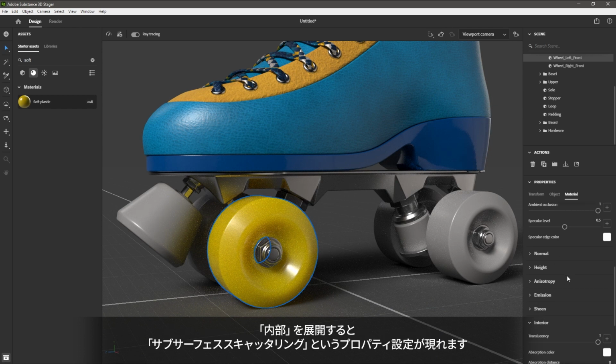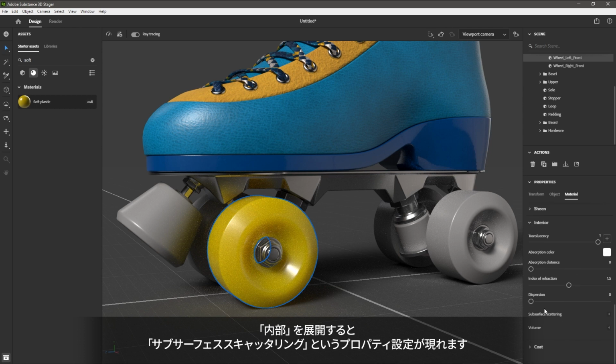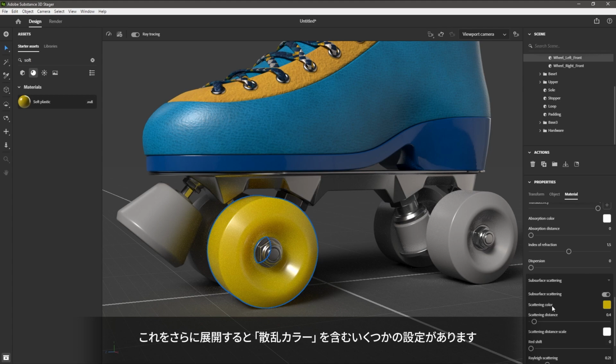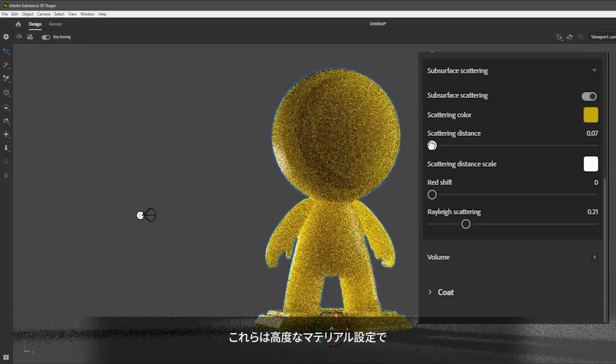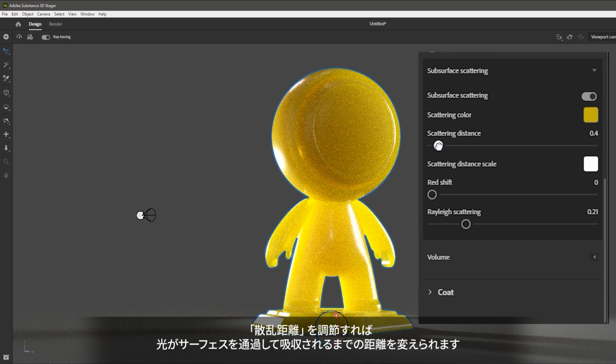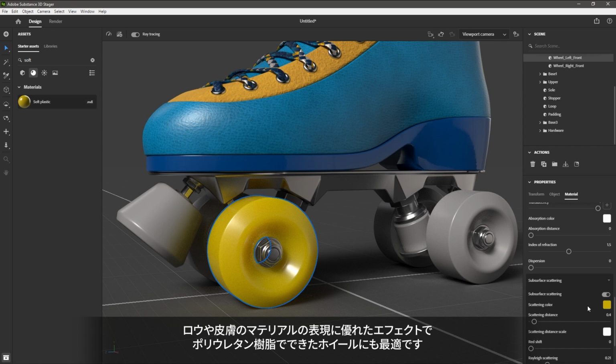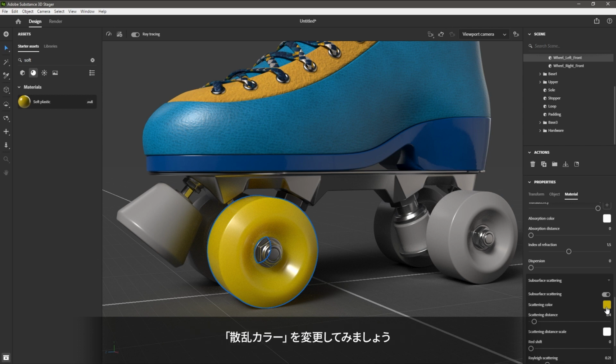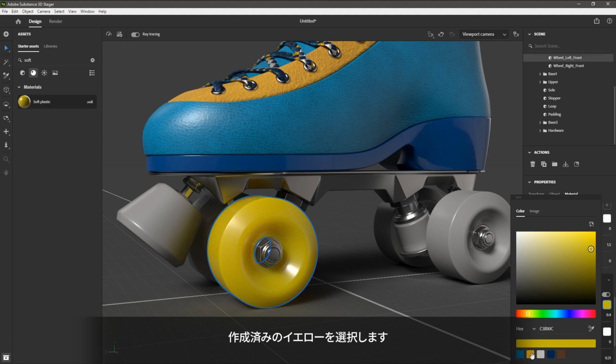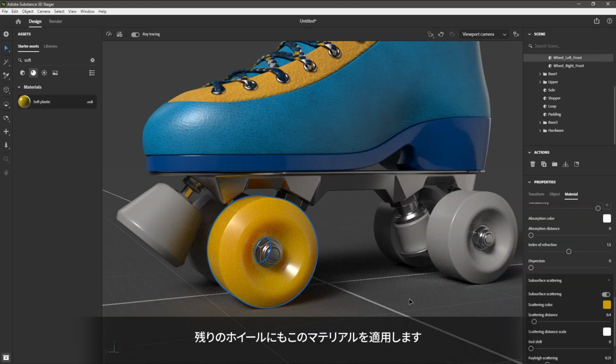I'll expand the properties, and here you can see that we have a setting called Subsurface Scattering. I'll expand that option, and here we have a scattering color. This is an advanced material setting. Using the scattering distance, you can control how far light travels through the surface before it is absorbed. It's really great for creating materials like wax or skin, or in our case, polyurethane roller skate wheels. So let's come over here to the scattering color, and I'm just going to choose that bright yellow that I had previously. Now I need to apply this material to the rest of the wheels.